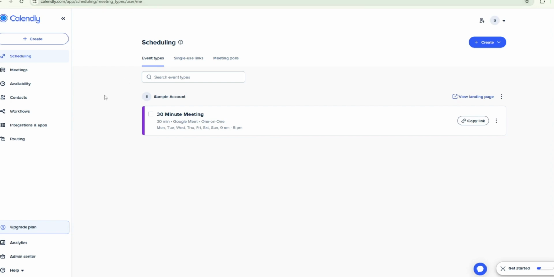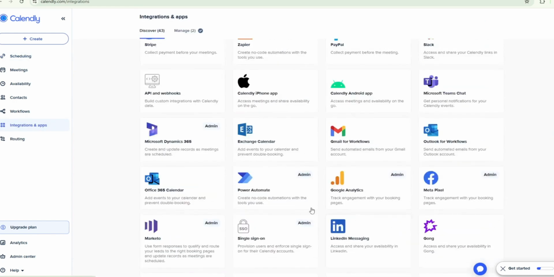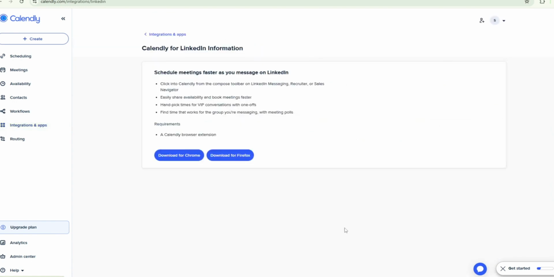Look for the Integrations and Apps section. This area allows you to connect Calendly with other tools and platforms. Inside that section, find Extensions and Apps. Here, you'll see different browser integrations available.